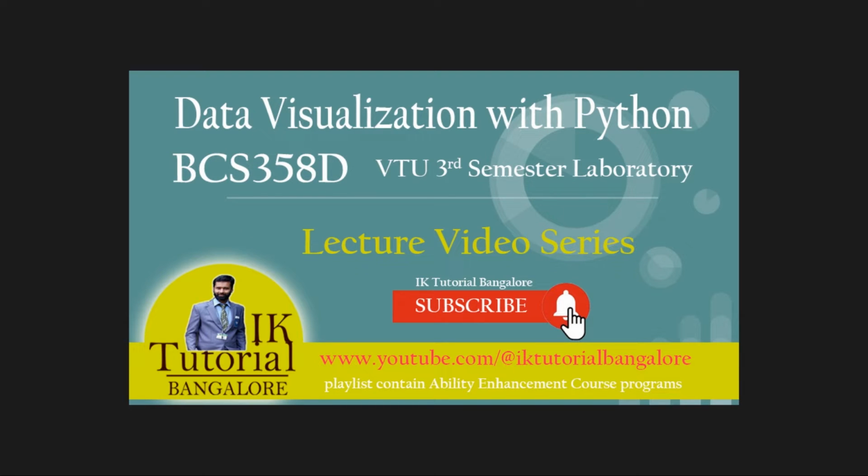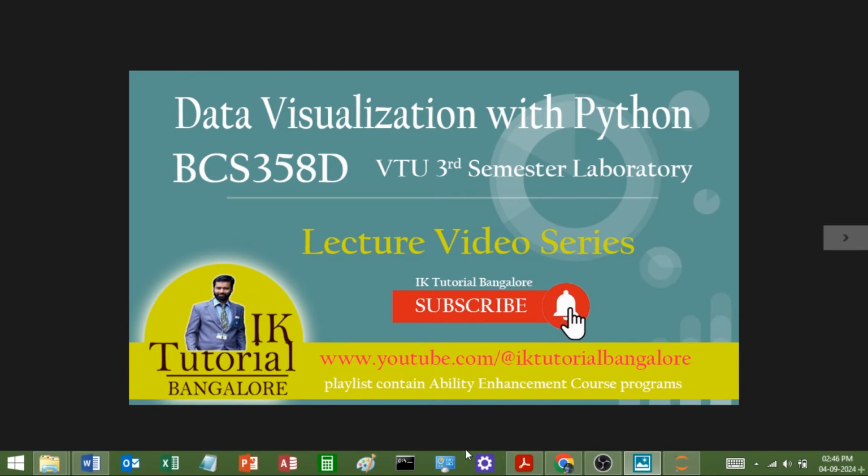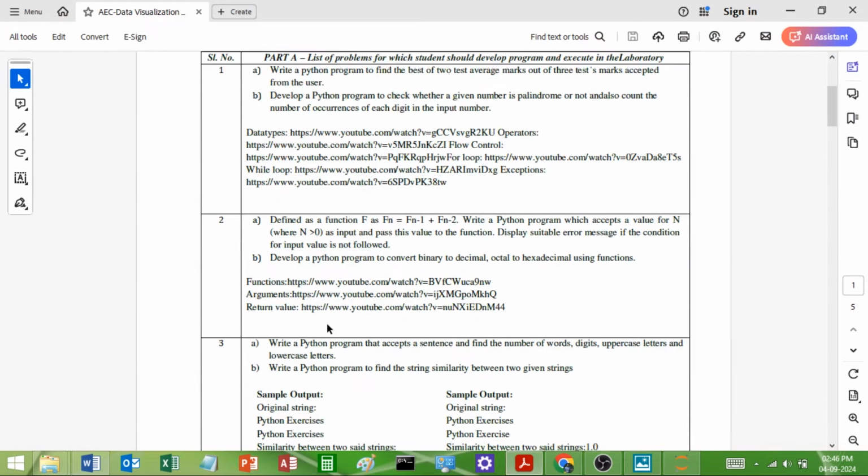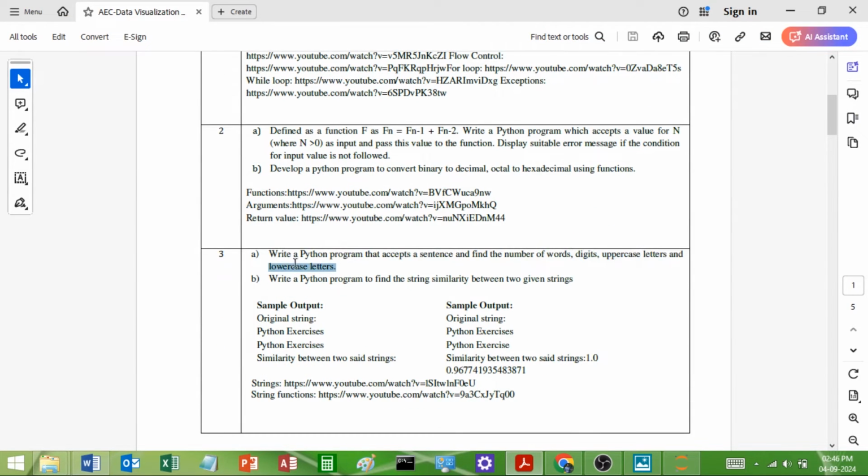Let us see the syllabus, then we'll proceed. So here is the syllabus. Program number 3A says that write a program that reads a sentence from the user and finds the number of words in that sentence, how many digits are there, how many uppercase letters are there, how many lowercase letters are there.